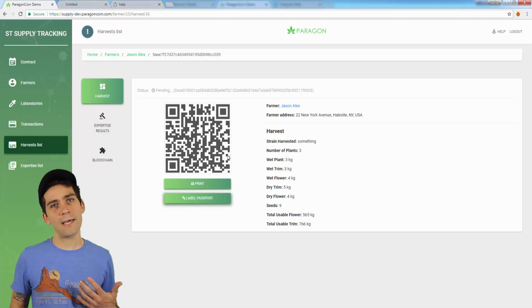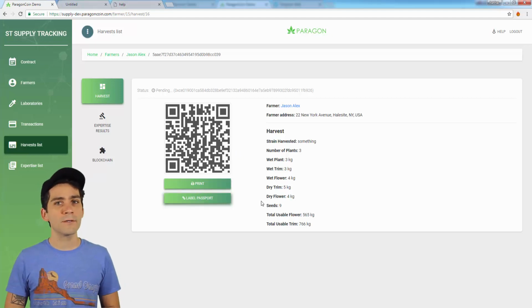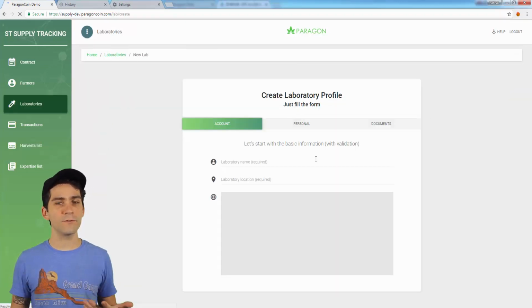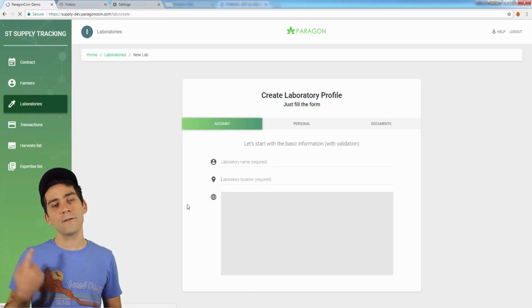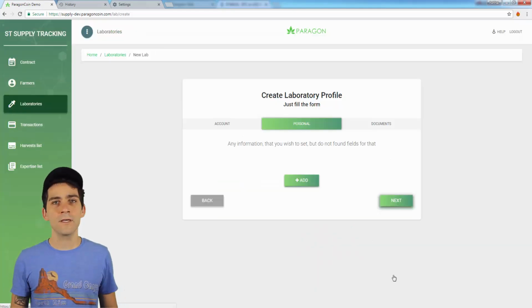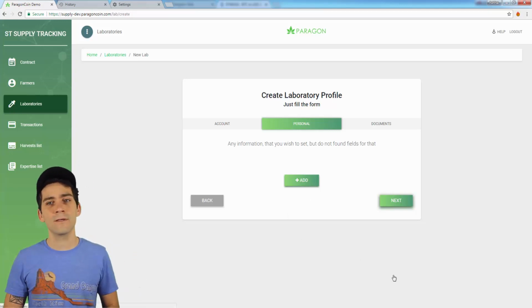So now we'll look at creating a new lab. In order to do that, navigate to the laboratories page and then click Add New. And then once you do that, the Create New Lab wizard starts, and you're required to input the name of the lab, the location, and then when you're done with that, click the Next button. And on the next screen, you'll be able to input any information that you think might be relevant to referencing that lab. And then once you're done with that, you can click Next.